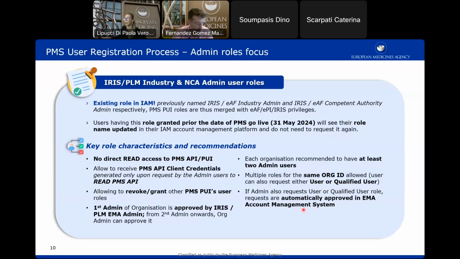Then, if you are an admin, you can, of course, as I mentioned, request a user or a qualified user role. And in that case, the system will automatically approve your request because you are an admin. You have these privileges. So for you, yourself is automatically approved.